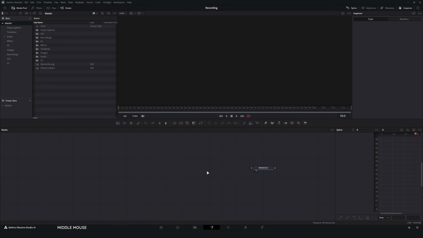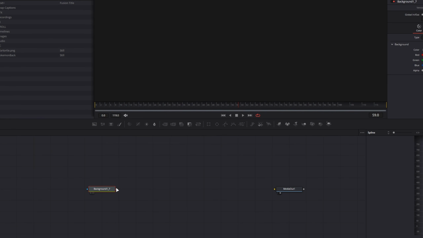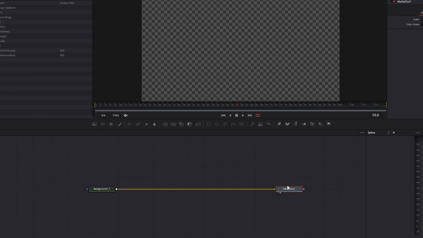At first, we have a blank slate. And in fact, we have nothing displaying here. So let's go ahead and add in some nodes. The first node you should always add when starting in a Fusion composition is a background node. Why? Because I said so. No, again, I'm just kidding.